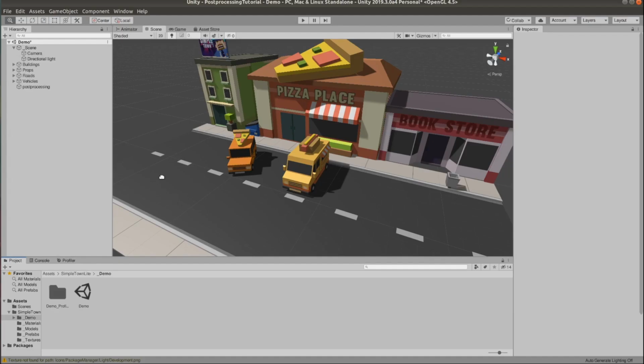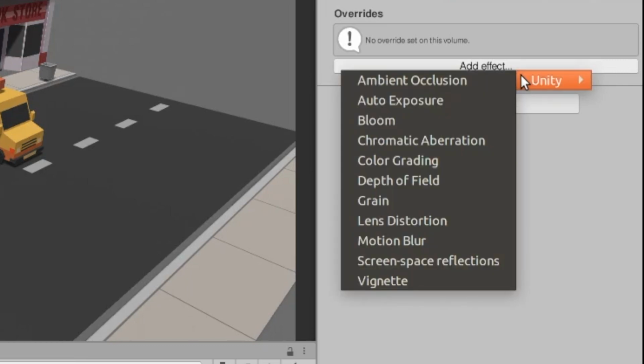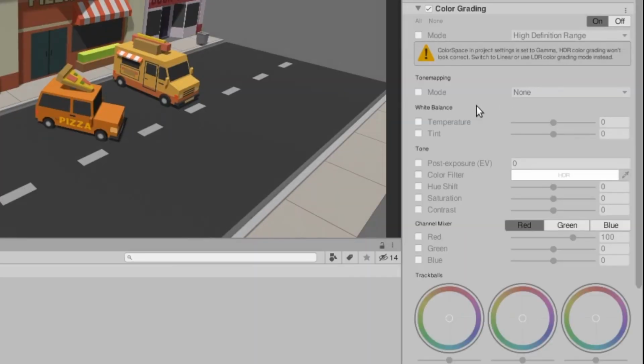So now that it's all set up, we can go back to the post-processing object and start adding effects to it. Click Add Effect and you should see all the different options, and I highly recommend exploring them all. We start by adding color grading, and you can see it has a bunch of different options. In order to change any of them, you first need to tick the tick box in front of the option you want to change. I'm changing the mode to neutral, then the temperature, because I would like this to look warmer, and I'm not going to change anything else for this.